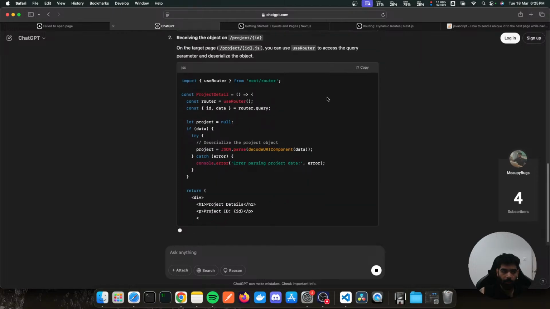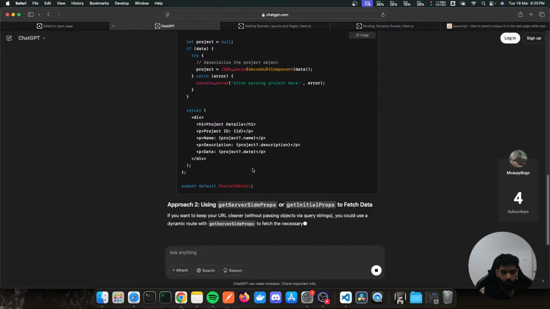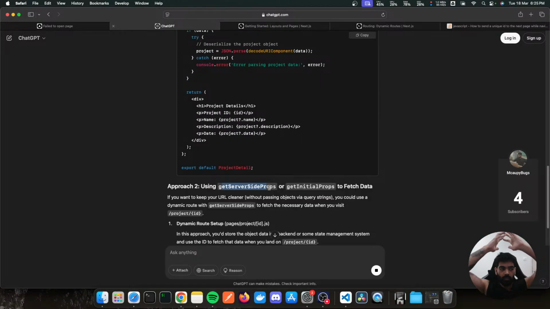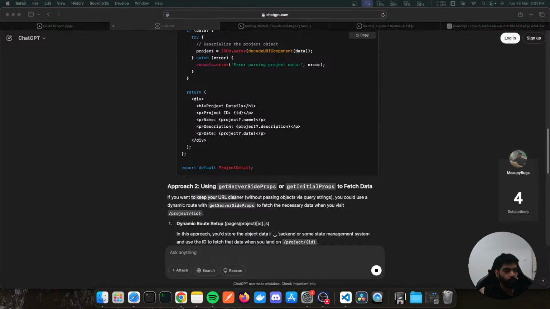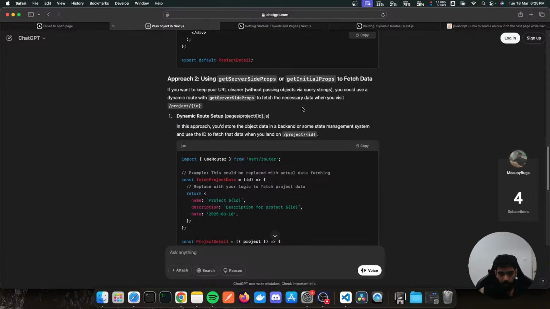This is the query parameter method. I think getServerSideProps is something that we can use, or getInitialProps, if you want to keep your URL cleaner. Yes, we do want to keep that cleaner. So, for cleaner URLs, you could use a dynamic route with getServerSideProps to fetch the necessary data when you visit the page.